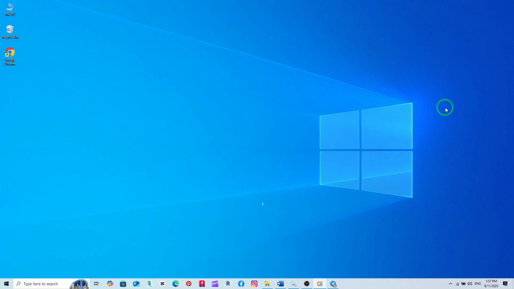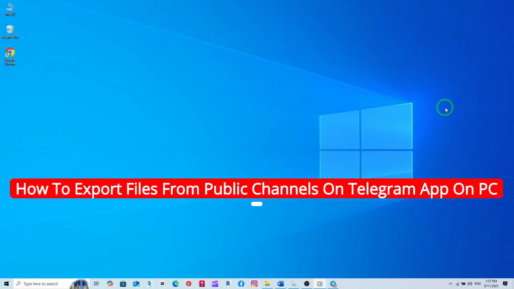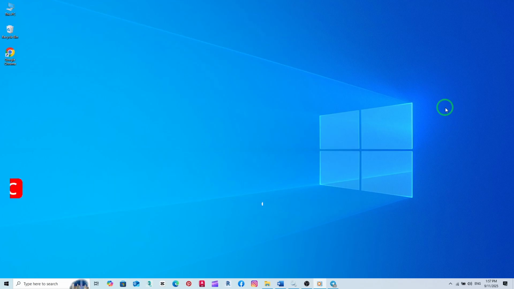Welcome. In today's video, we're going to walk through the simple process of exporting files from public channels on the Telegram app for PC using the latest update. If you've ever needed to gather your downloaded content or back up specific files, this feature makes it quick and efficient. Let's get started step by step.